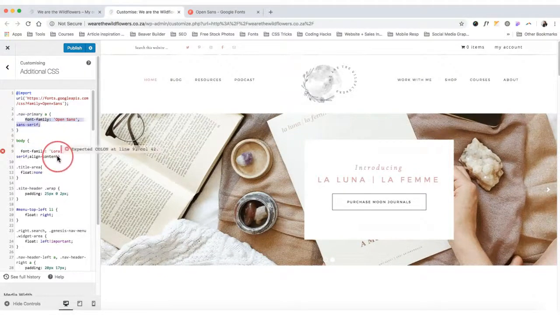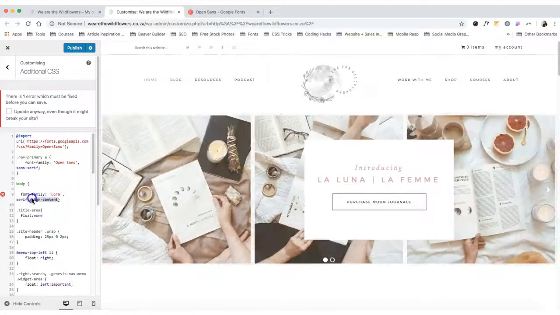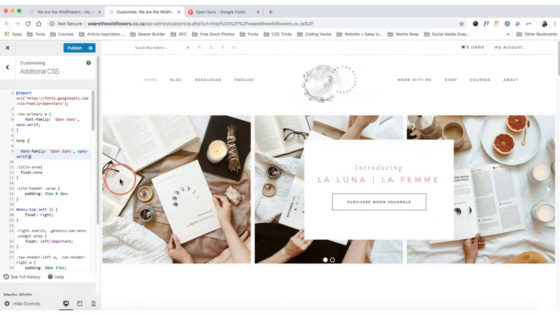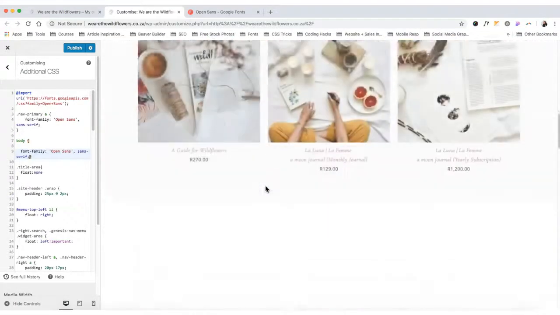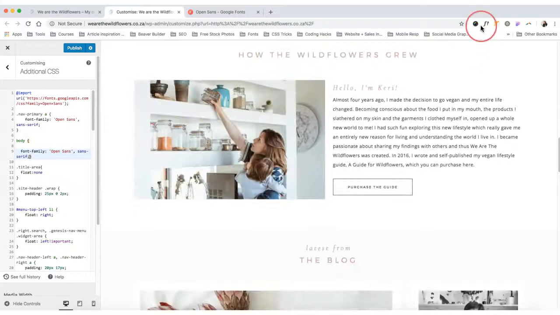and then we will basically copy this and pop it in there. Okay, and then if I scroll down, you can see my font has changed.